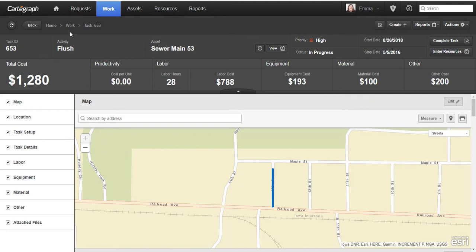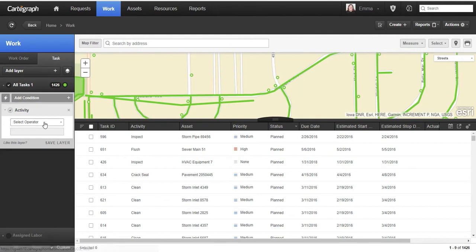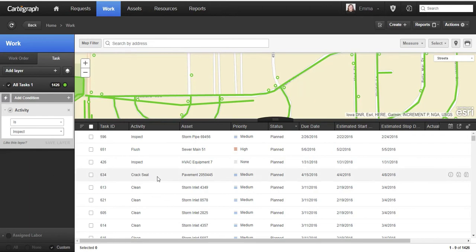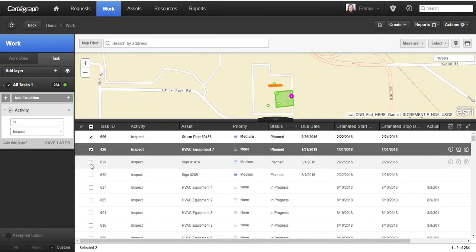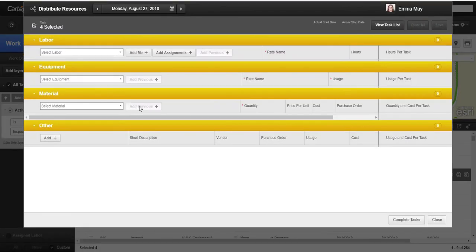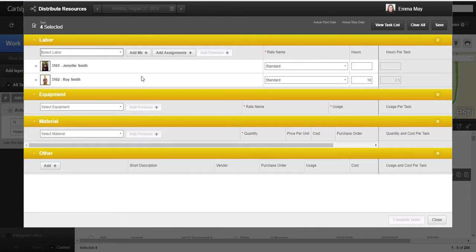To complete the Distribute Resource action, we'll go out to the Work tab. We'll turn our Assigned Labor filter off, and we'll add a simple filter to search for Activity is Inspect. I'll go ahead and select the top 4 activities, and I'll go ahead and do Actions, Distribute Resources. First, we'll add laborers. We'll add Roy Smith, and we'll say that he worked 10 hours between the 4 tasks, and you'll see that the hours per task is calculated to take 10 divided by the 4 tasks selected. Next, we'll add Jennifer, and also give her 10 hours.